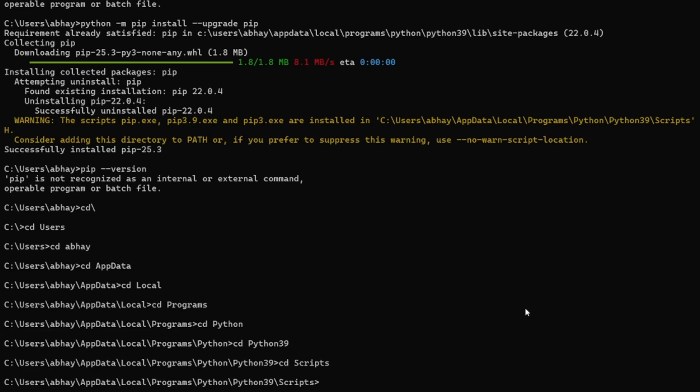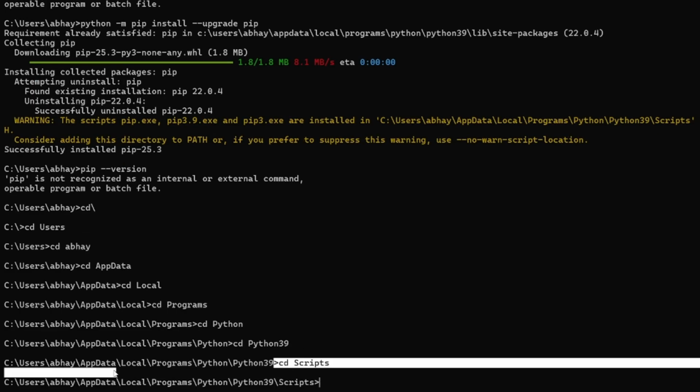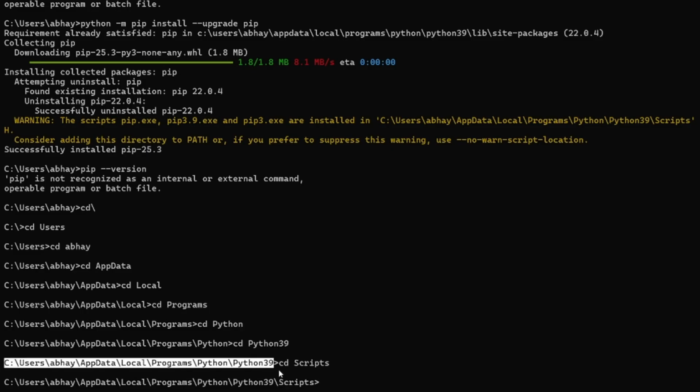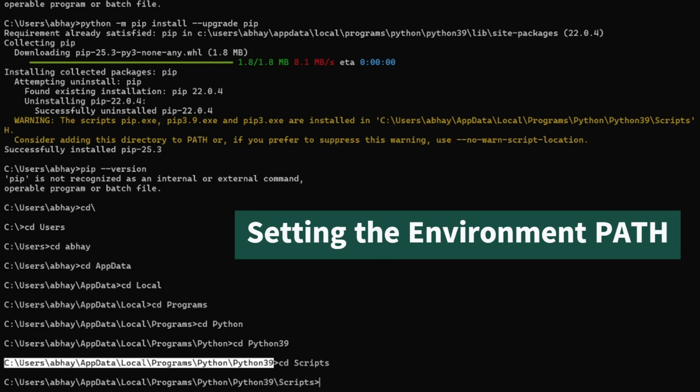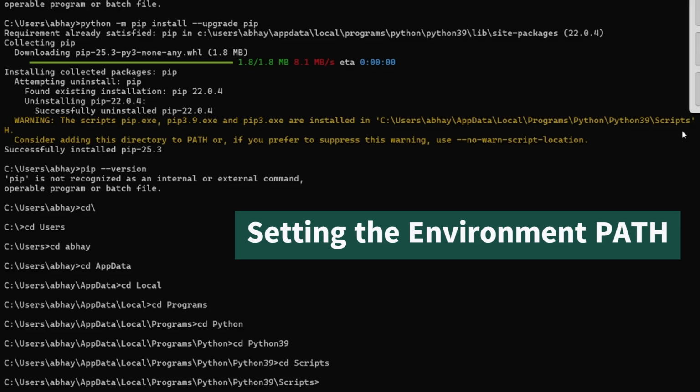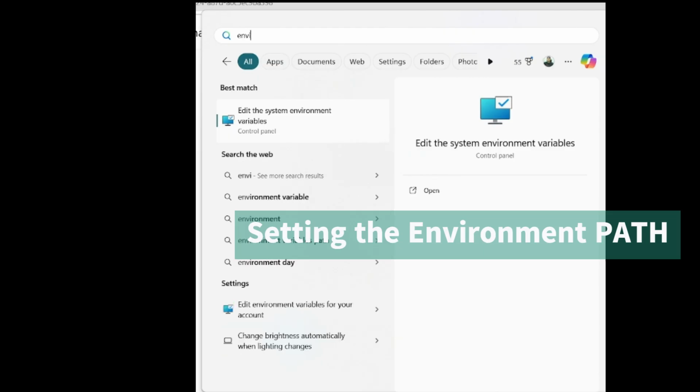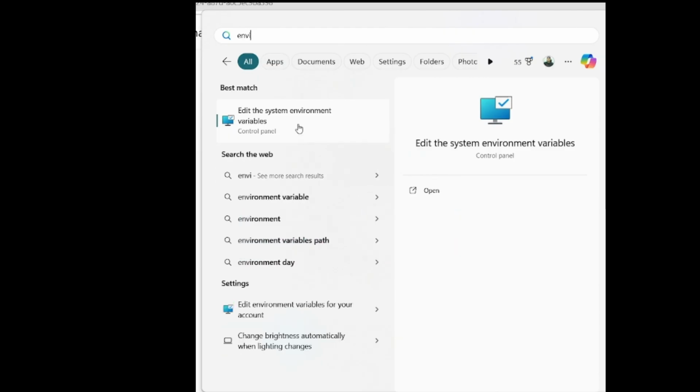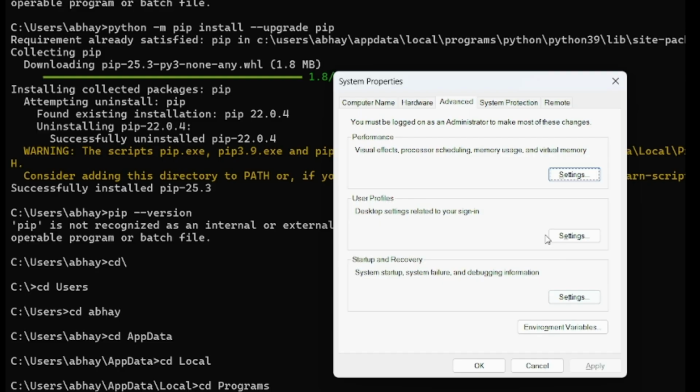So we have two paths. Number one is up to python 39, and number two is scripts. We will copy these two paths and we'll try to set the environment. So for setting the environment to these two paths, we'll copy the first path. The first path has been copied, and now we'll try to set the environment. So environment variable.